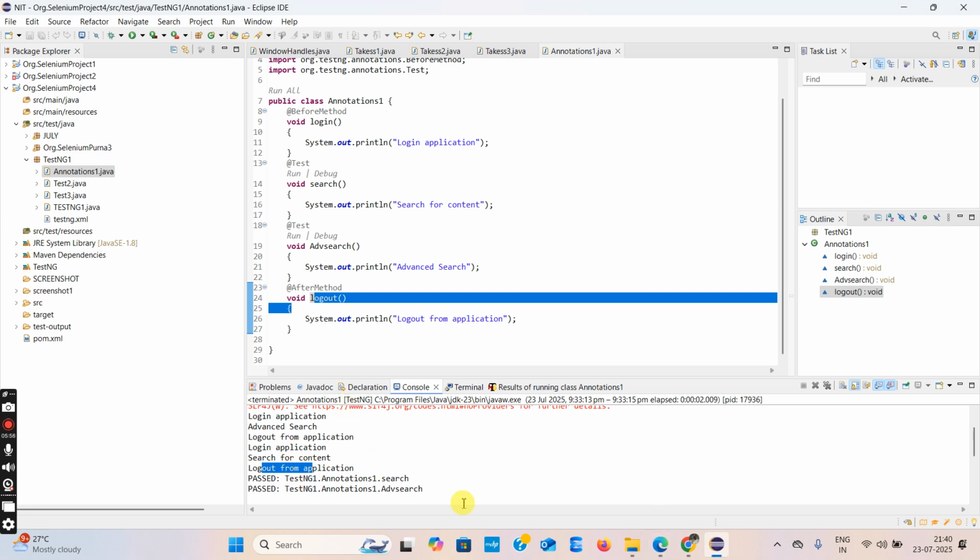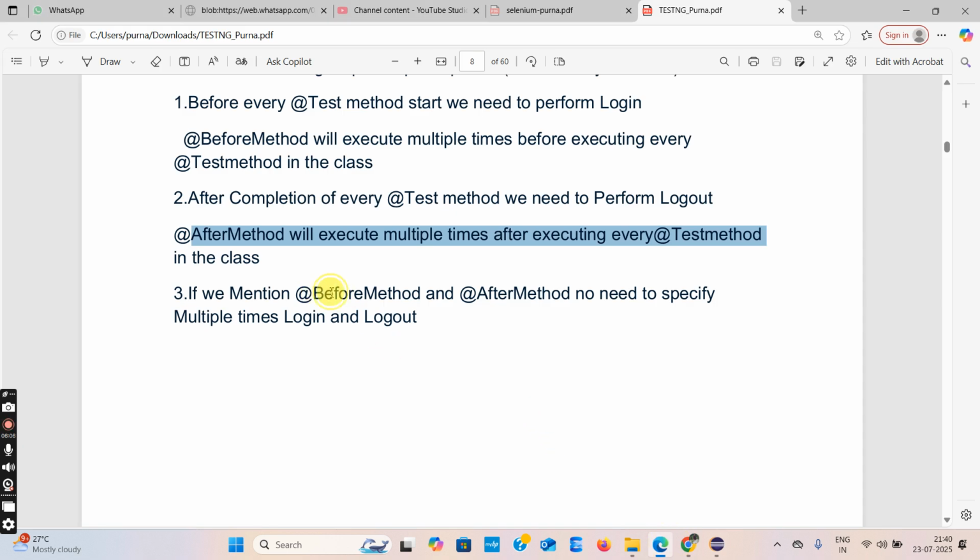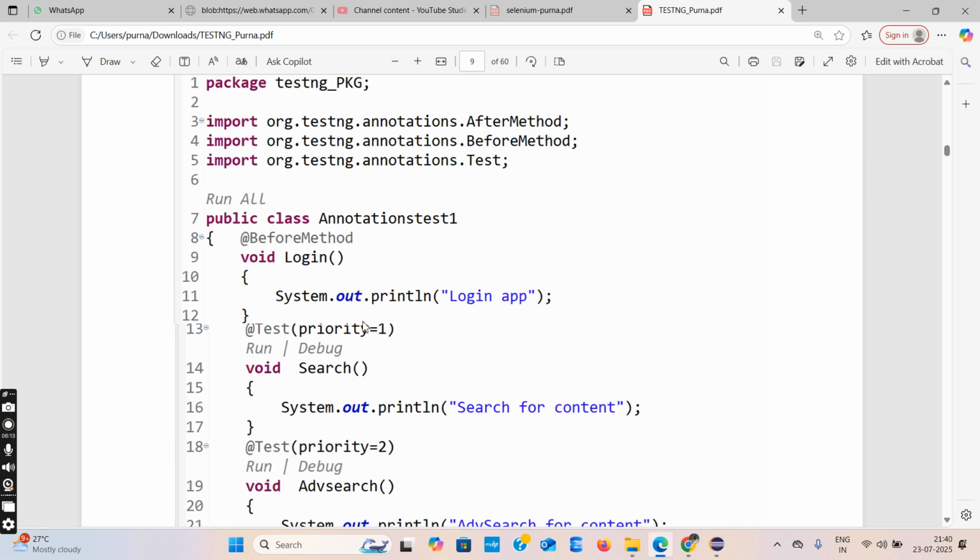Logout application, logout application. The before method executed two times also: login application, login application. So the before and after methods are running multiple times. If you mention the before method and after method, there is no need to specify login and logout multiple times. That's why in this case we can use something else.